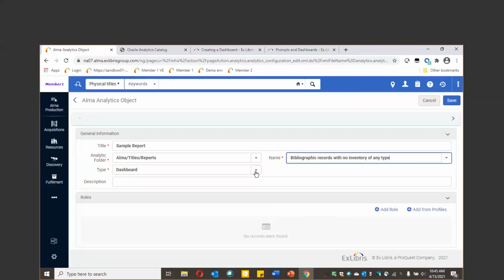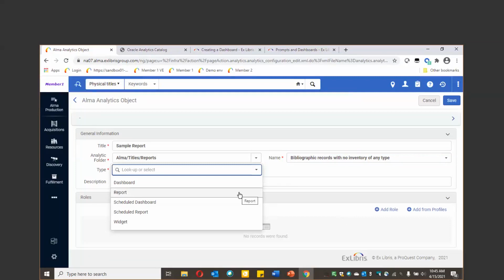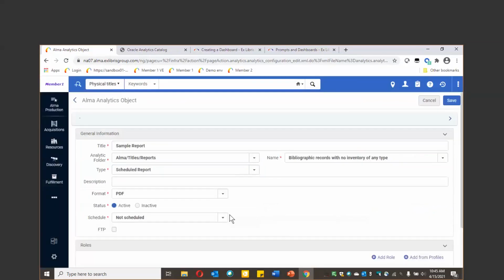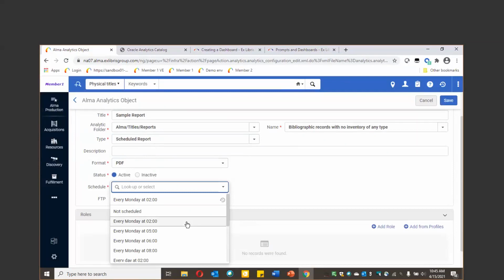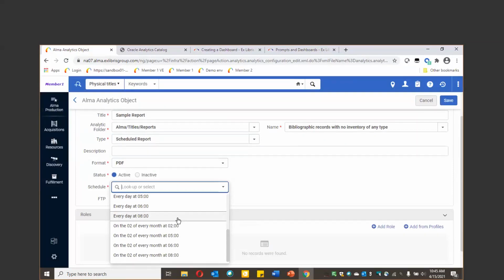And then you would need to select the type. This would be a report. So we have dashboard and report, and we also have scheduled dashboard and scheduled report. You could also bring it in as a widget if you wanted to show it on the front page of your Alma. Let's say I wanted to do a scheduled report. If I select scheduled report, then I'm choosing my format, whether my job is active or not, and how often I'm sending this. Every Monday, every day. You have some options here.